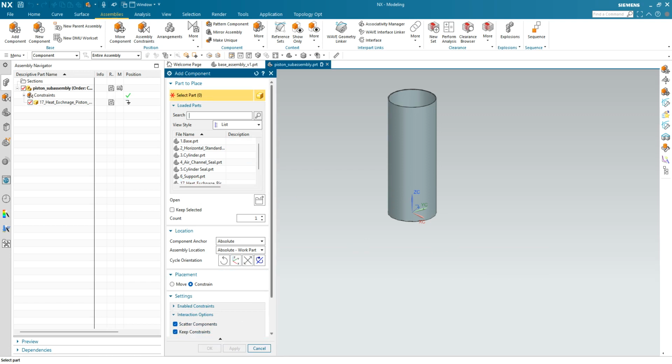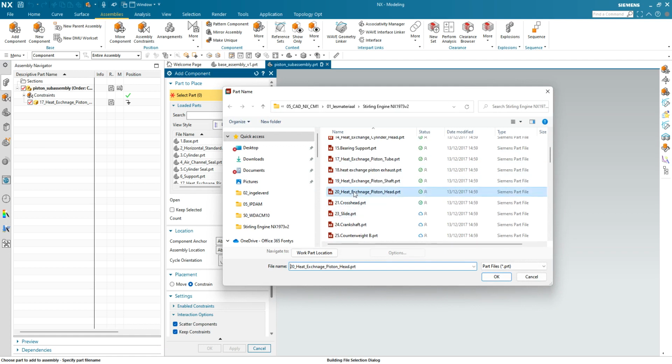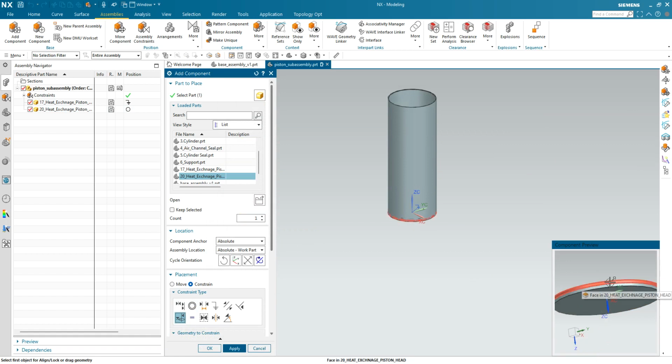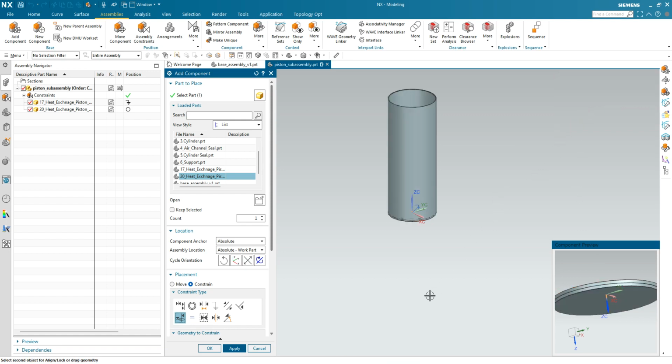Then we're gonna select part number 20, and here we're gonna use the align lock, and we select the center line here, and we select the center line here.